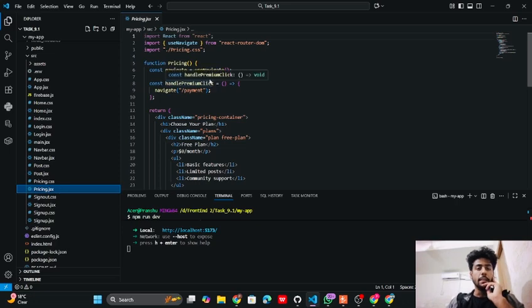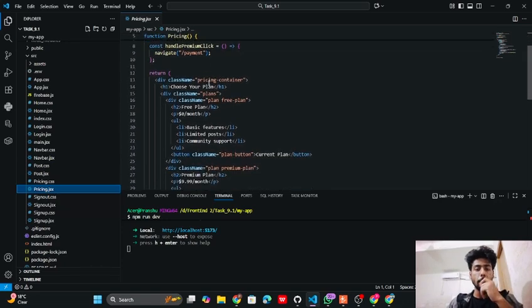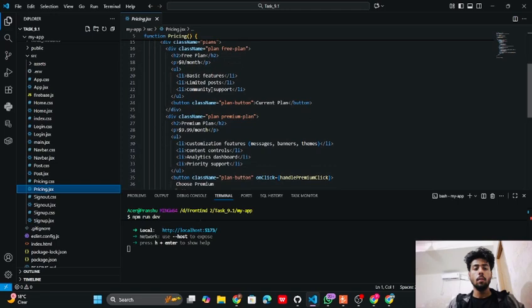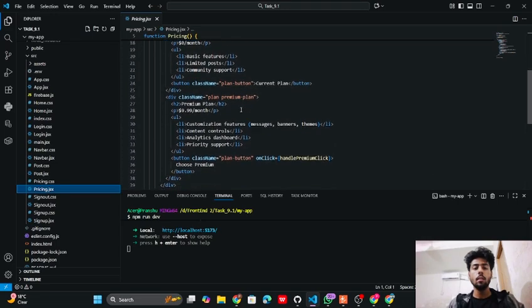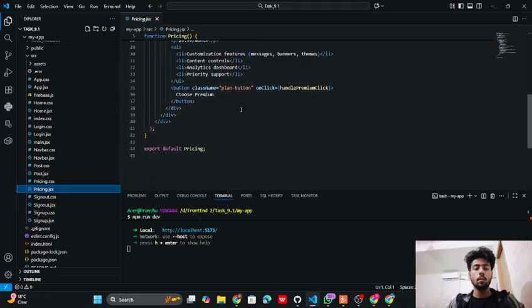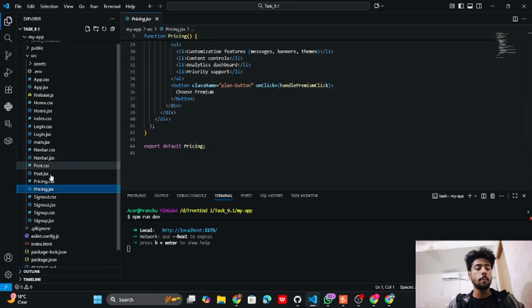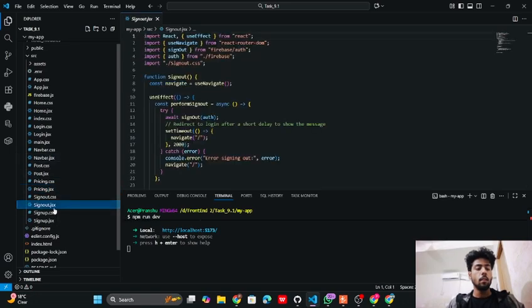This is the pricing.jsx for a simple payment gateway. And for the plans part, now coming on to the sign out.